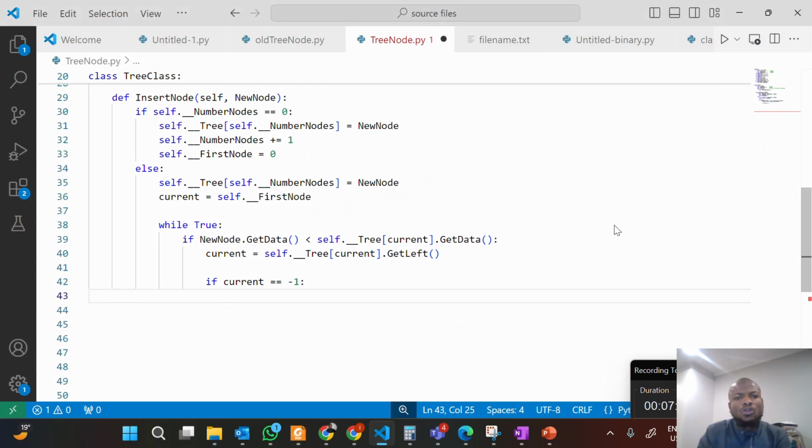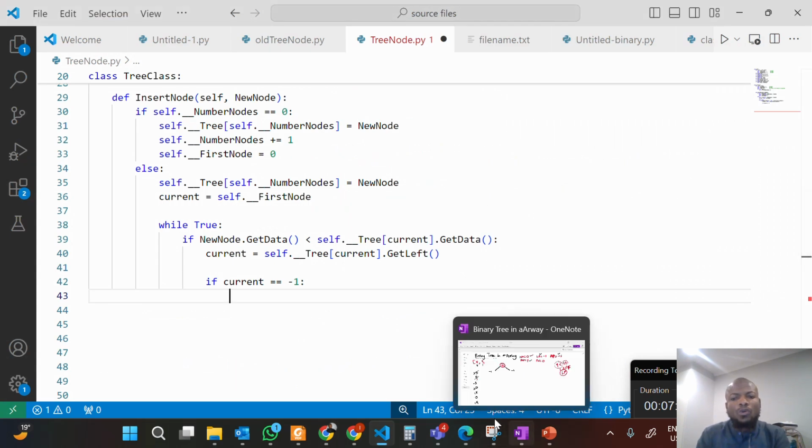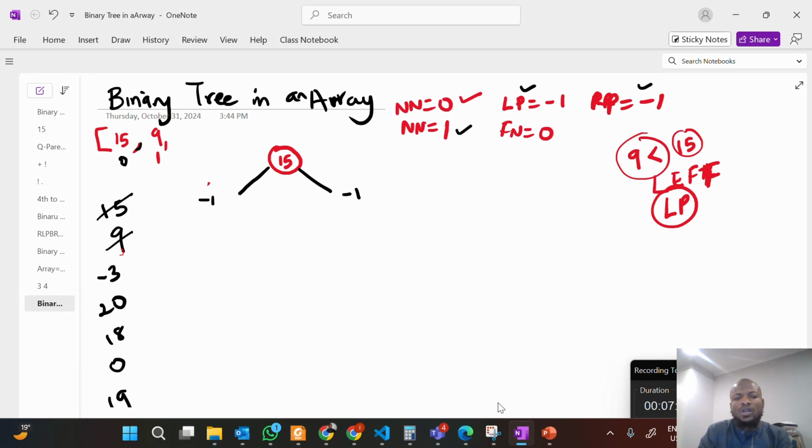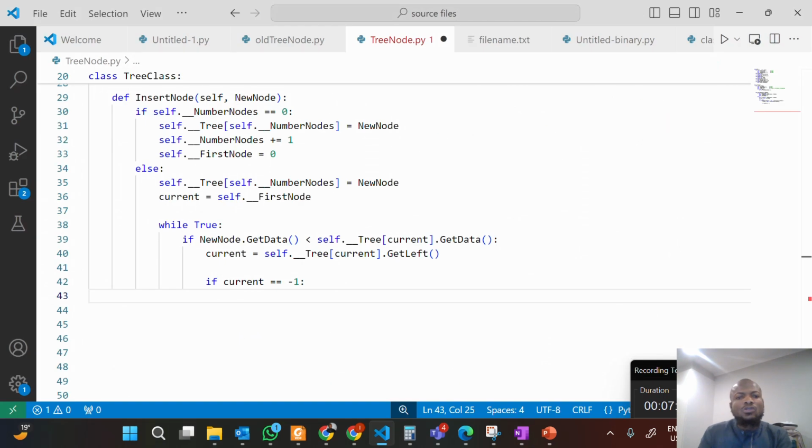It should no longer be -1. So now that the position is found, that means 9 is now at position 1. So the value changes from -1 to 1. Is that understood?